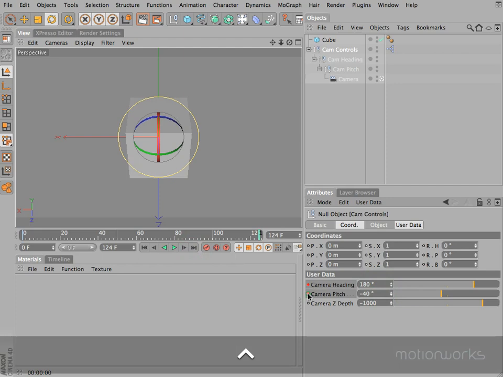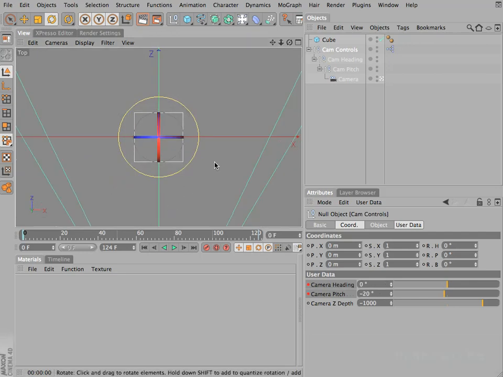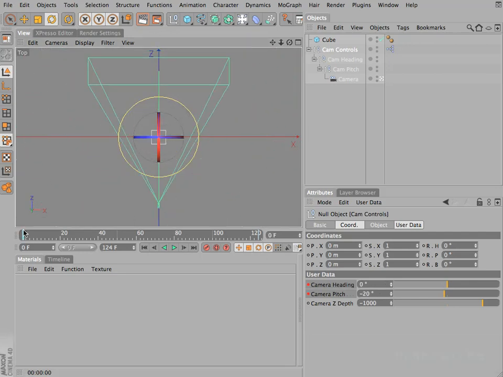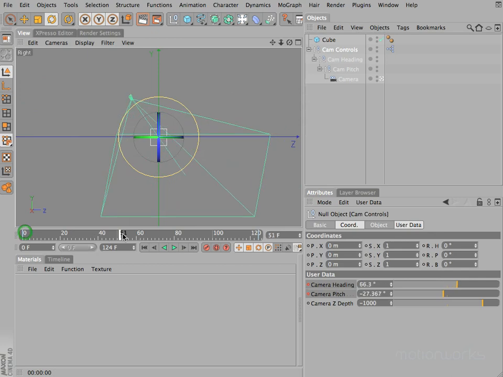Add another key, and you can see that we've created a nice simple camera move that without using this kind of technique would have actually been pretty tricky. If you look at it from above, let's zoom out, you can see the camera rotates around, and if we look at it from the side, you can see the camera adjusts its pitch accordingly. So using this technique you can create some quite funky and some quite cool camera moves pretty easily.